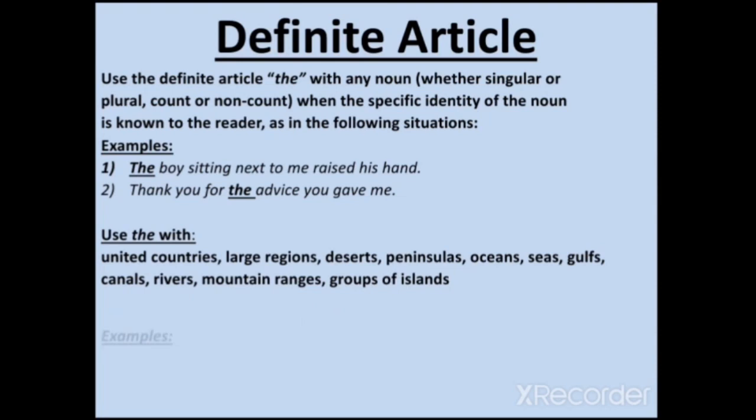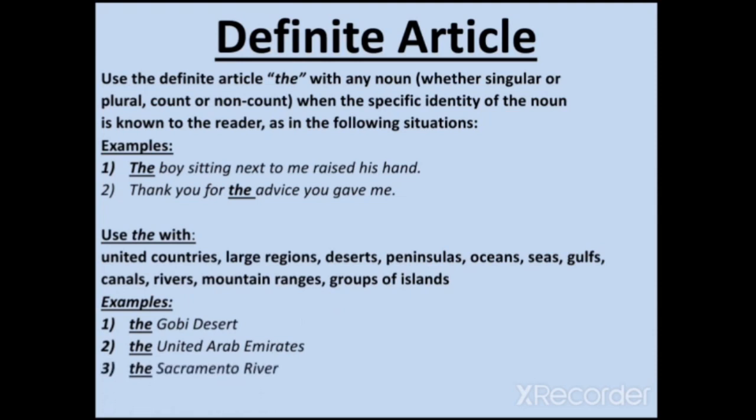Okay students, for example, here you see the Gobi Desert. The desert is what? So before desert we use the article. And the United Arab Emirates, so those countries which start with the word united, there we use the. In the third, the Sacramento River, so before rivers we also use the article. And in the fourth example you see the Laotians, before that we also use the.